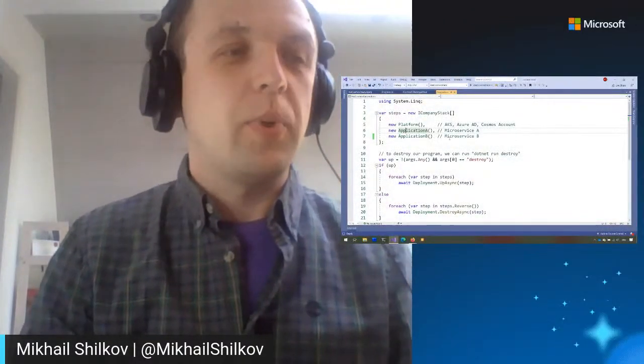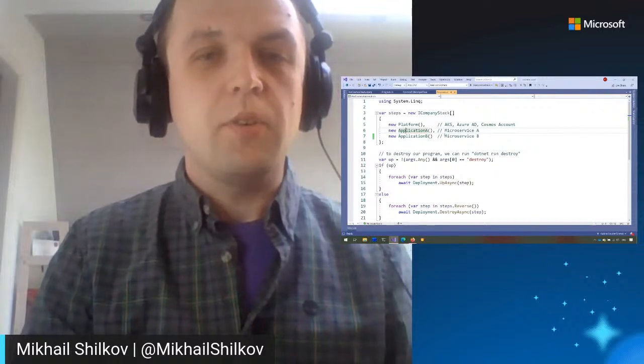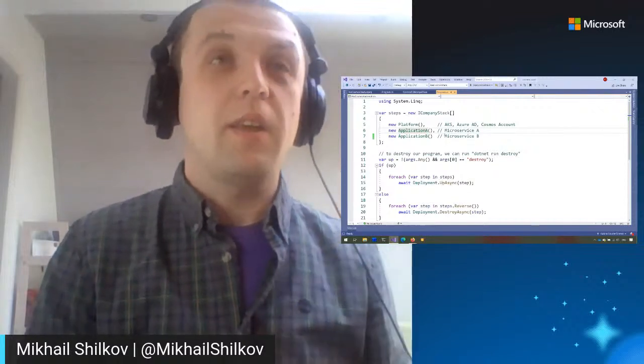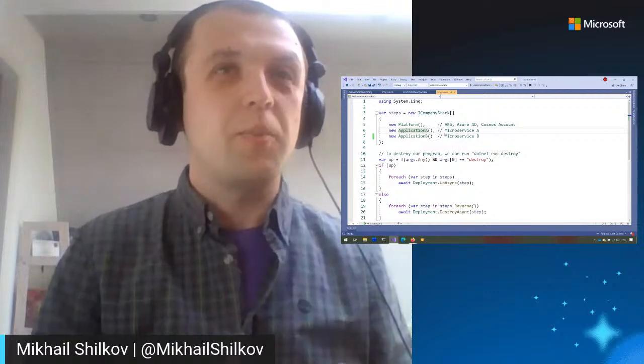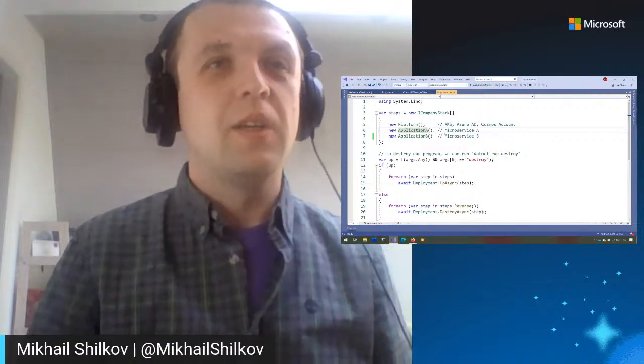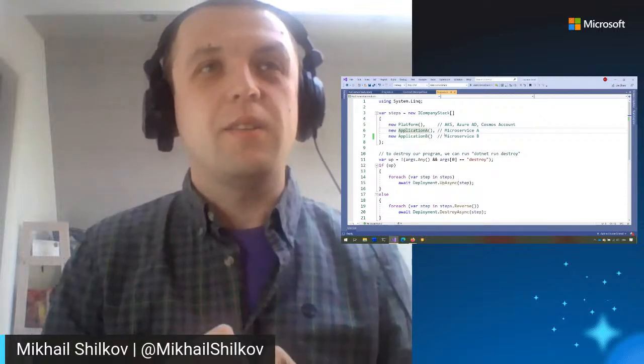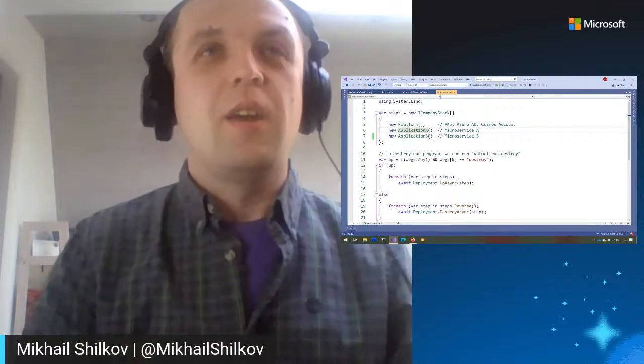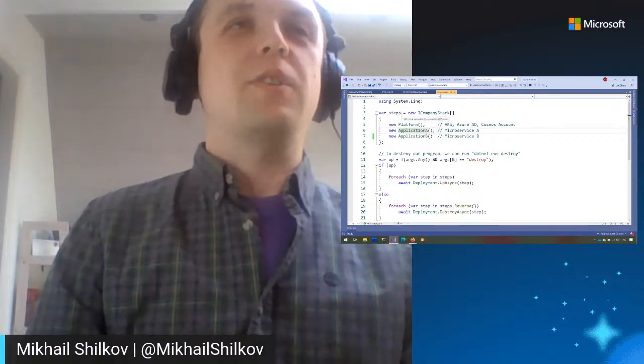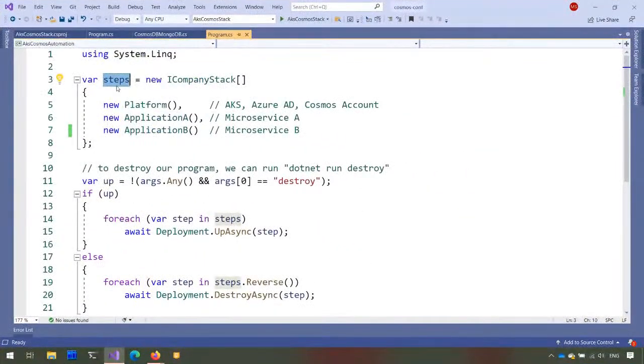So this code speaks to the case that I just described, where you have a platform team and two application teams that build on top of it. So it has 3 stacks: one platform stack and 2 application stacks. And this program defines just a collection of deployment steps. Like, I want to deploy these 3 steps in sequence.